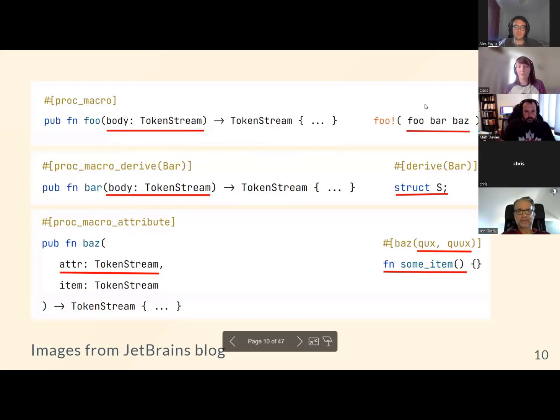So this input token stream is just the equivalent of parameters for a function, but they don't have to be Rust code that would compile on its own. You could put whatever you wanted in there as long as it's a valid token stream in Rust.